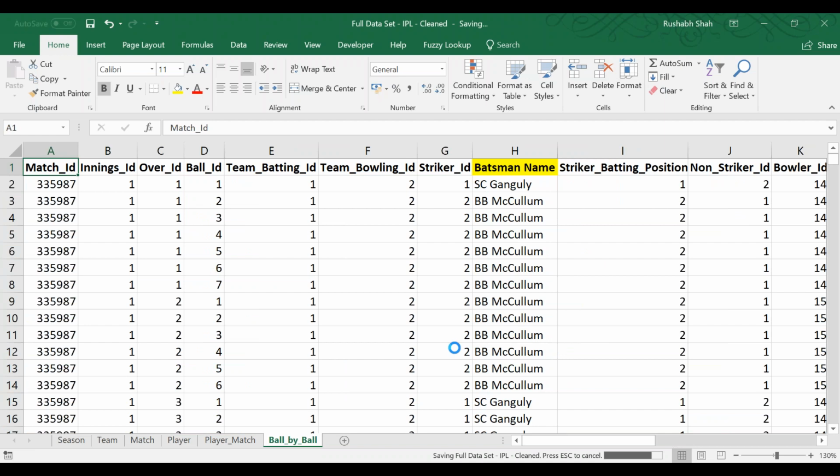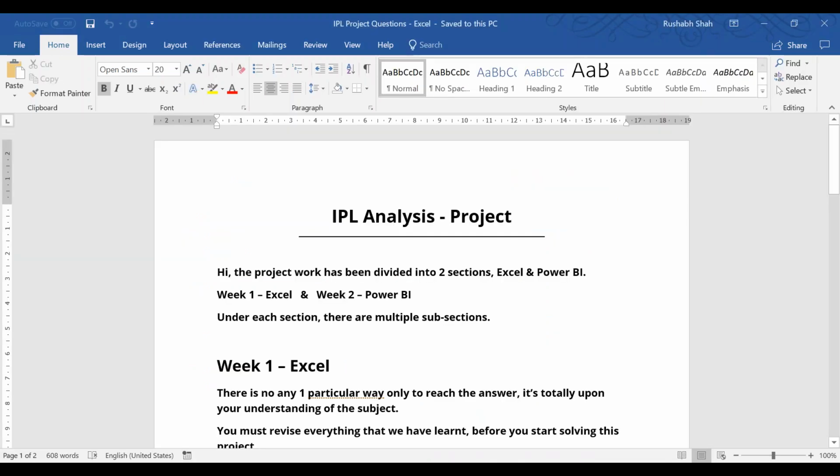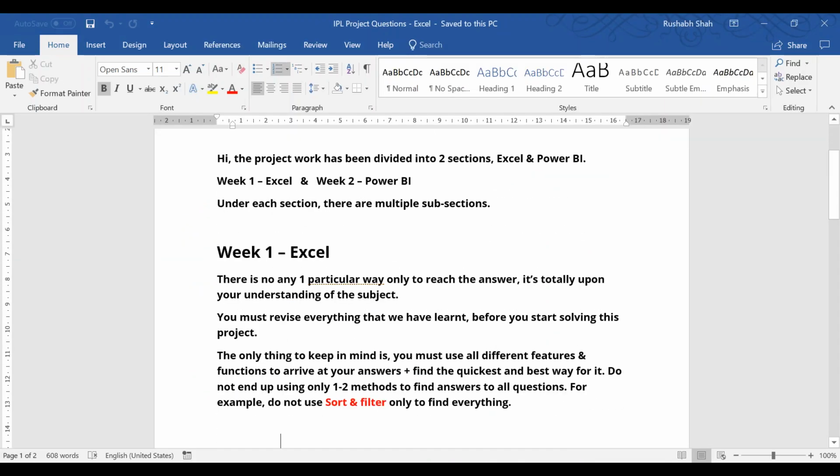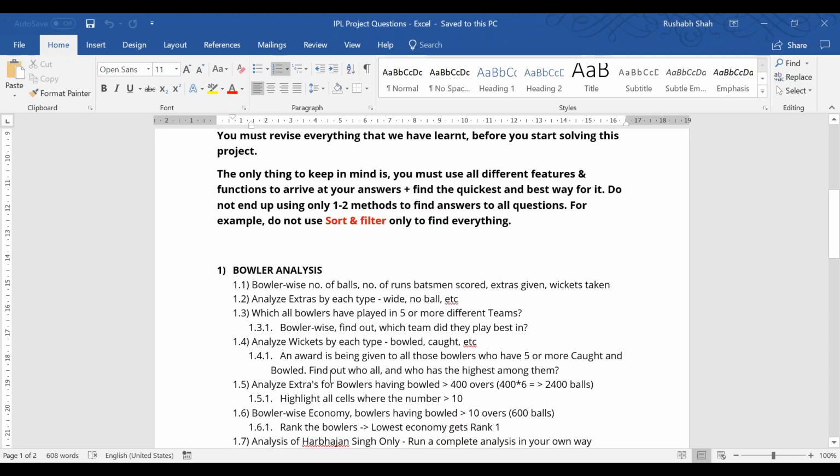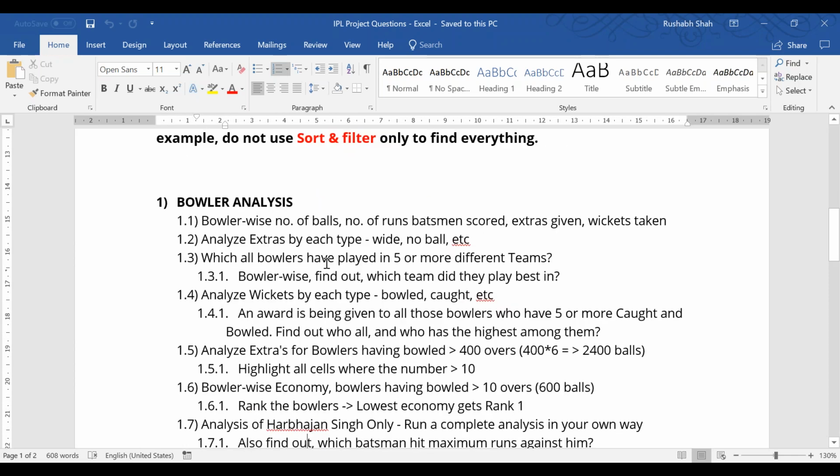So now let's see the questions. The first question is saying that we want to analyze bowlers. So everything that you do now in this area will be from the bowler's point of view. The first thing it is saying is bowler wise. For each bowler, you get the number of balls that they have bowled, the number of runs batsmen scored against them, how many extras they gave and how many wickets they took. Question is clear, everyone?